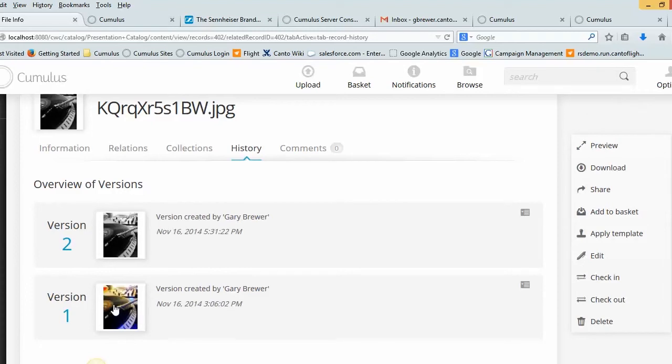So this is a great way to have accountability, as once the record is checked out, nobody else in the system can edit it except that person that has it checked out. Other users can view it and share it, but only one person at a time can work on that file once it's checked out. So now I've showed you how to upload, edit for searchability, do some basic workflows.